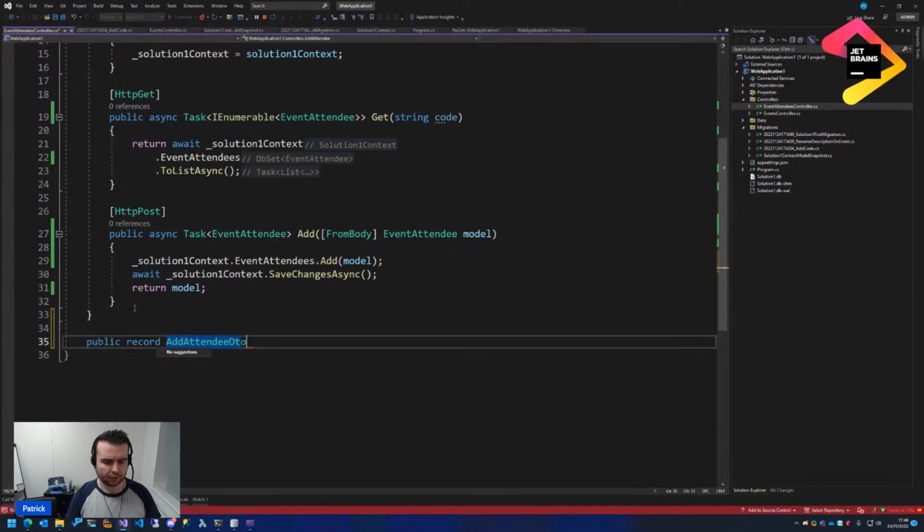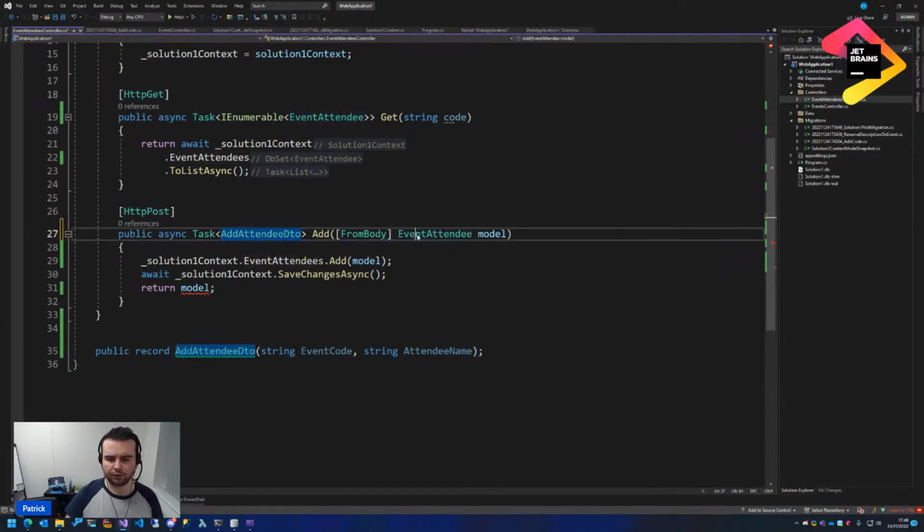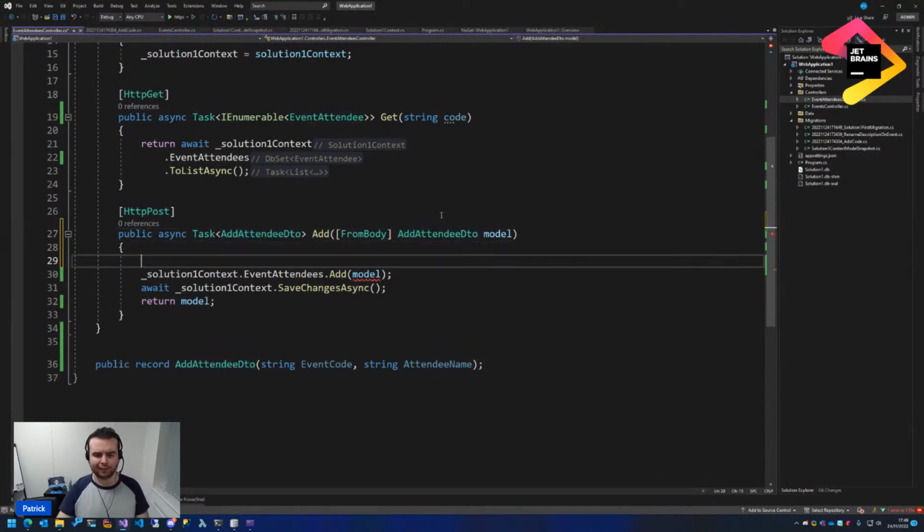Add attendee DTO. And we know we're going to need a code, and that's the event code. So let's be really explicit. And the name of the attendee. Okay, that's cool. So let's just now make sure that we take this to our endpoint. I've now got a model, and again, because it's type safe, I haven't got the right type, so now I need to deal with the right types.